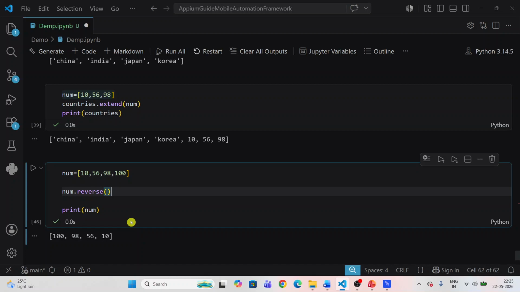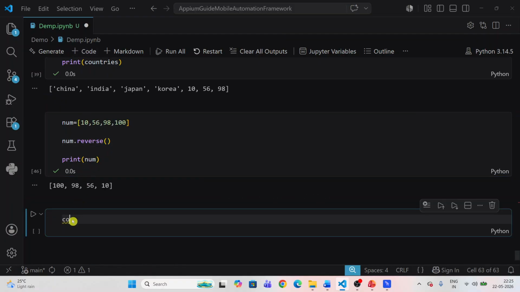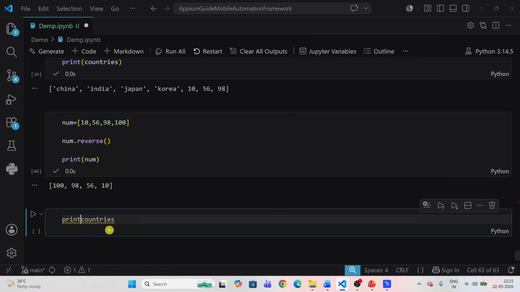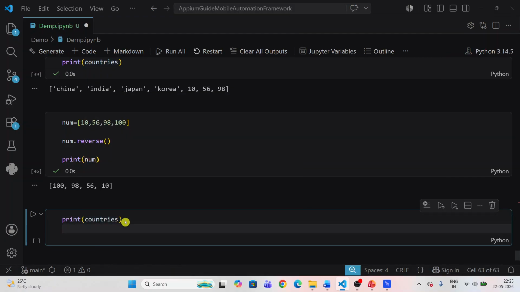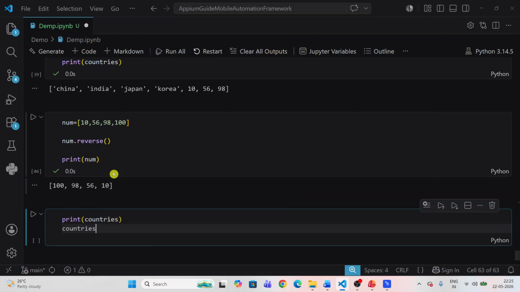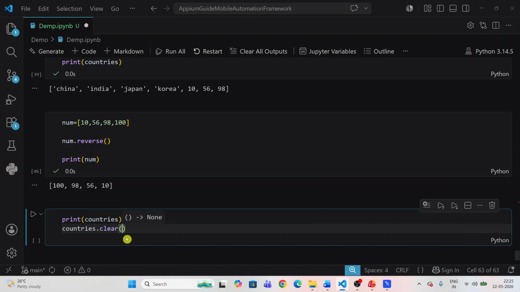The last one is the clear. Clear is just to remove all the elements here. That's why I use this last. So I say countries. I want to print countries, and then I want to use the method called countries dot clear. And now I want to print. After clearing, I want to print.